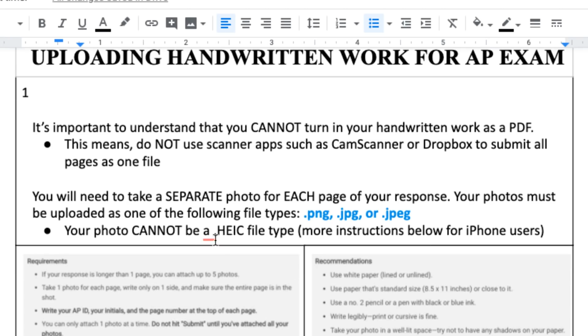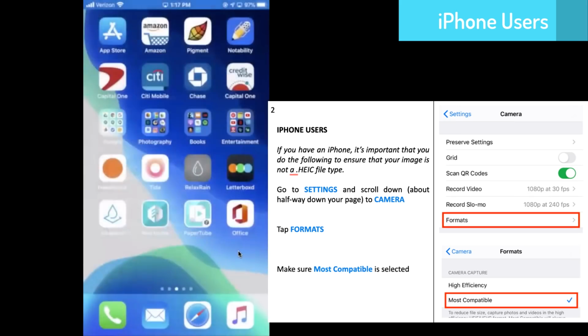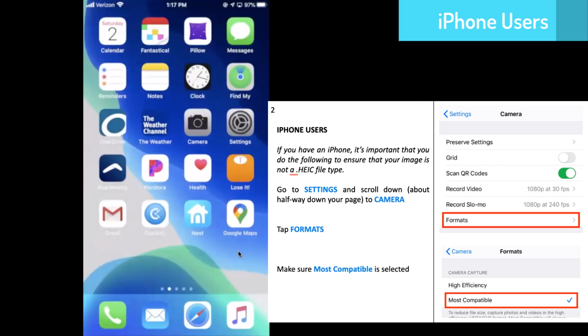If you are an iPhone user and sometimes you've seen that you turn in your work as an HEIC file, that is also not allowed. So if you are on an iPhone, we just want to be very careful. And so I'm going to recommend that you change these settings. If you use the camera, you'll know that sometimes the format is not a JPEG. If you upload it to your computer, you may have seen that you have a .heic file or something like that.